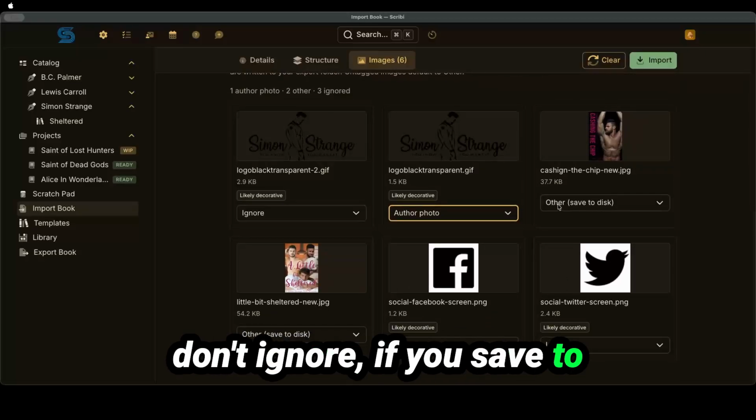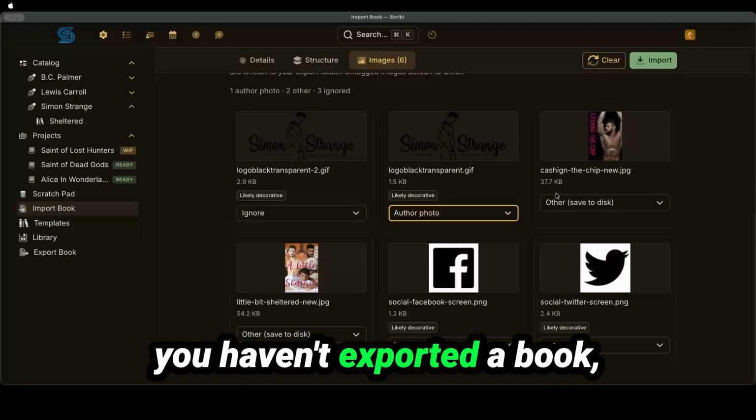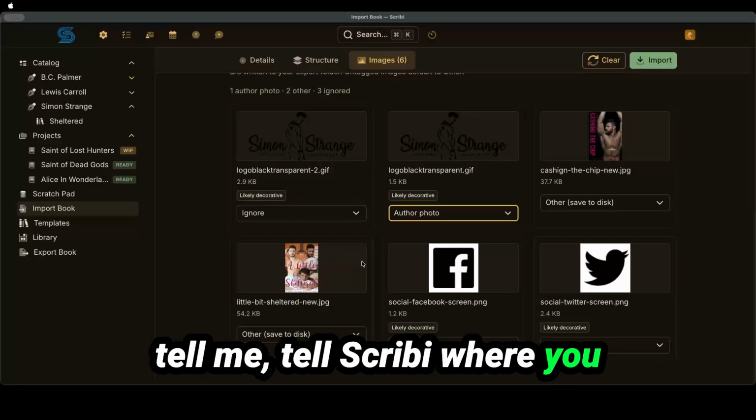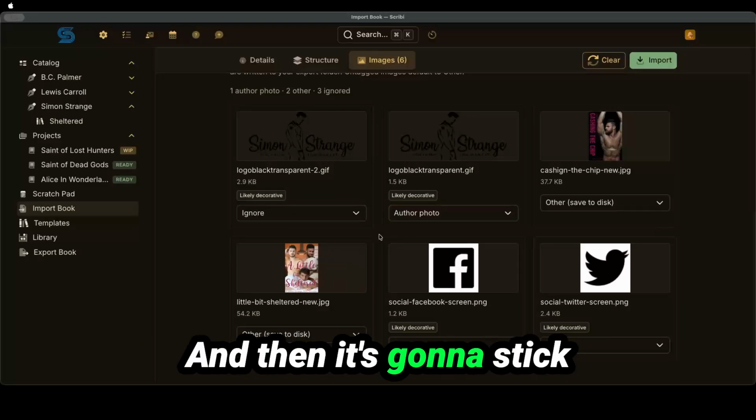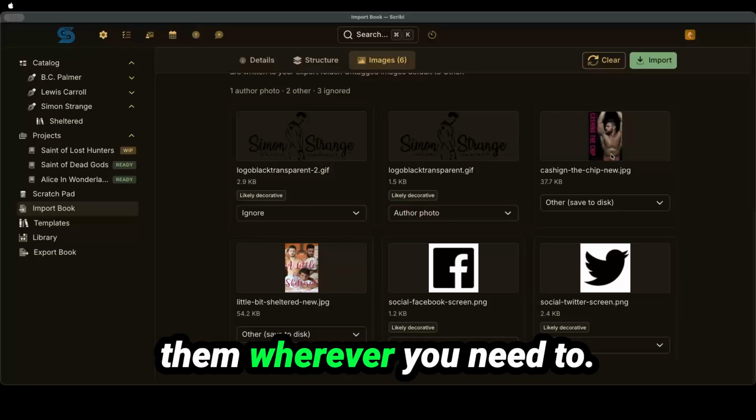And what this is going to do is, for all of these images, anything that you don't ignore, if you save to disk, it's going to use your standard export path. If you don't have one yet, if you haven't exported a book, then it's going to show a pop-up that asks you to tell Scribi where you want to save these things. And then it's going to stick those in there under an images folder so that you've got access to them. And then you can import them and put them wherever you need to.